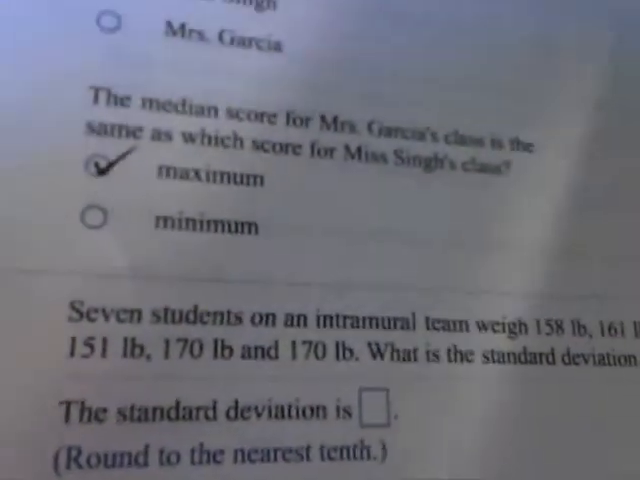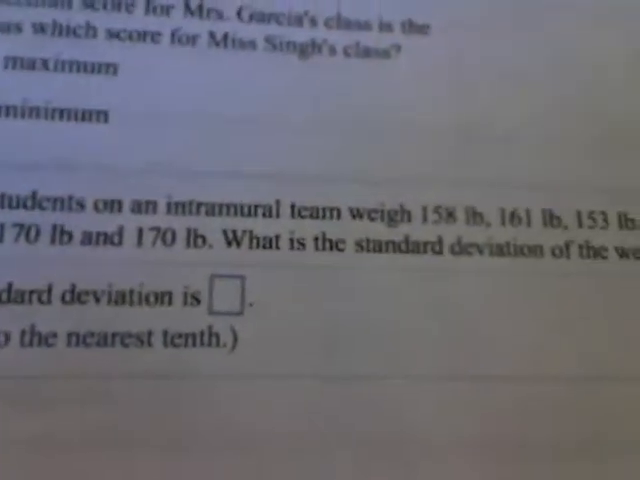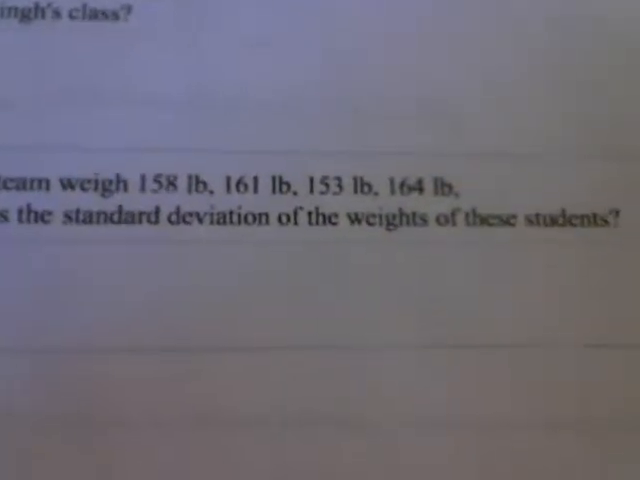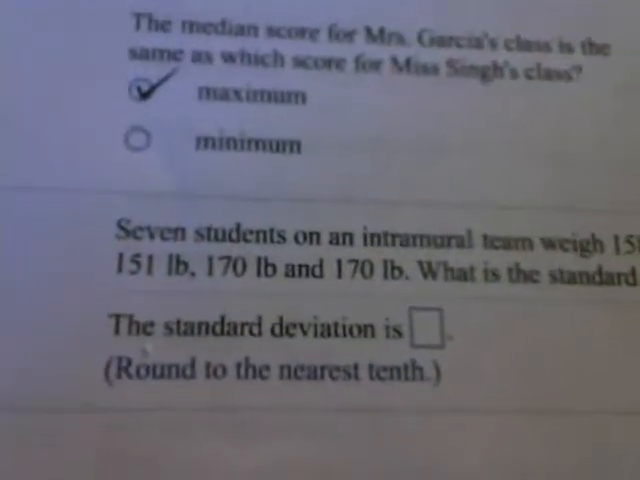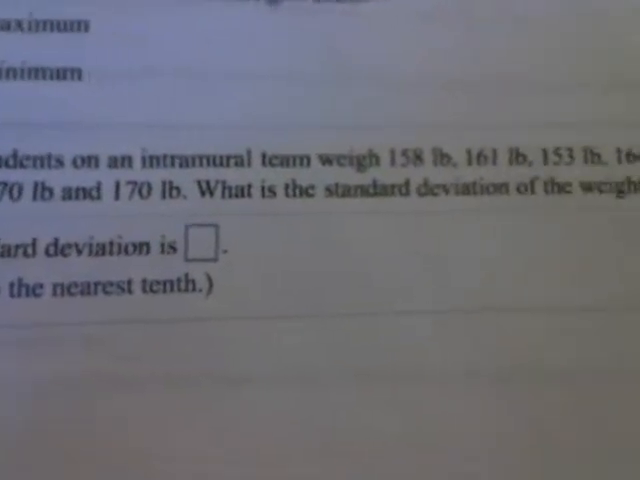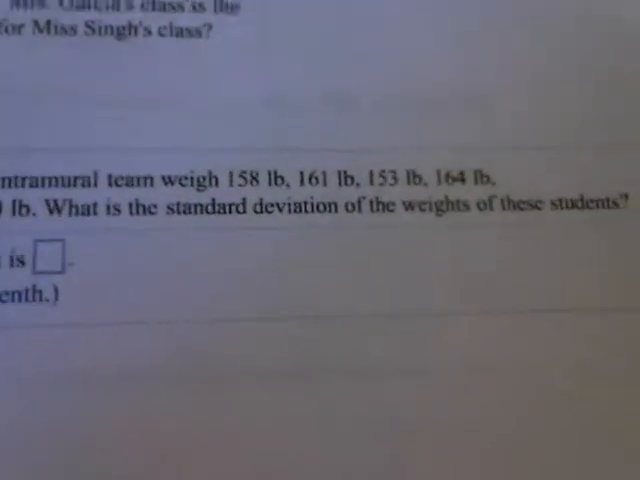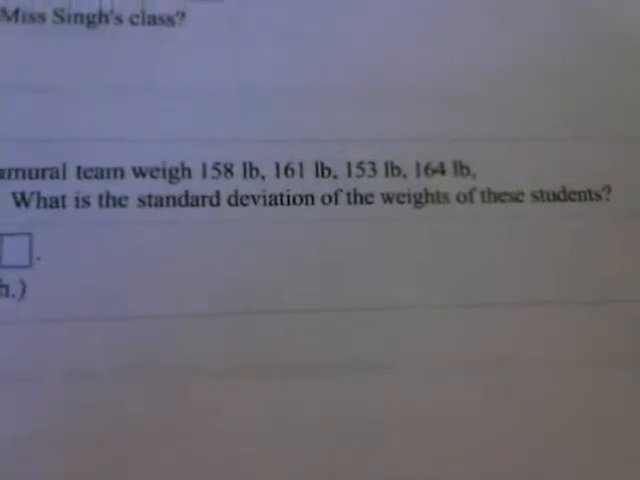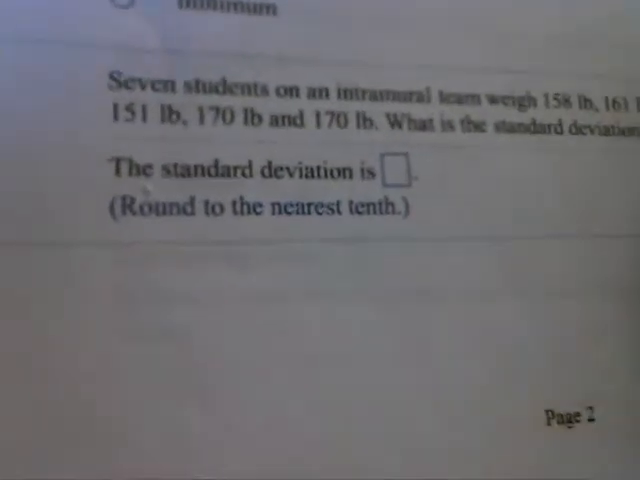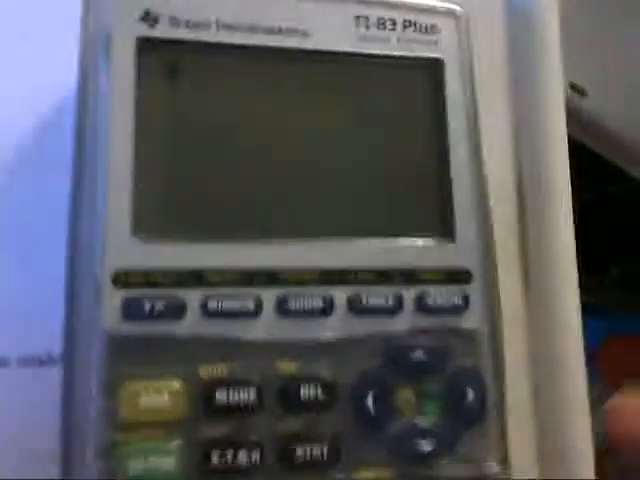Okay, now number 10. 7 students on an intramural team weigh 158 pounds, 161 pounds, 153 pounds, 164 pounds, 151 pounds, 170 pounds, and 170 pounds. They ask what is the standard deviation of the weights of these students. And I'm going to show you how to use the graphing calculator to calculate the standard deviation.